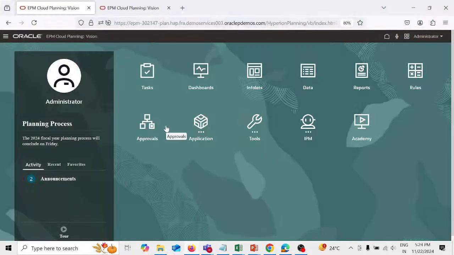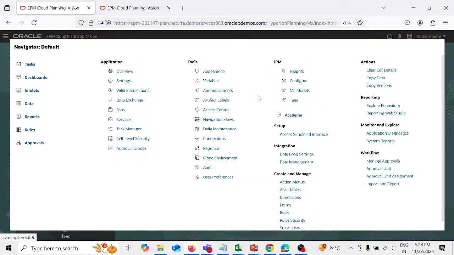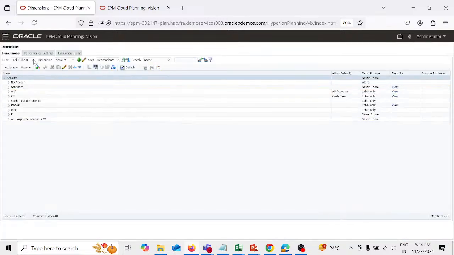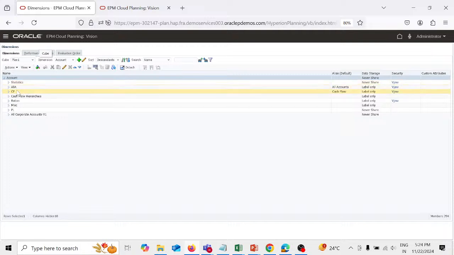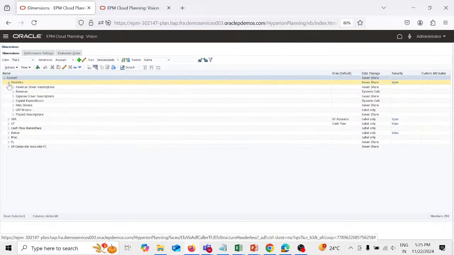So here I have logged in into the planning demo application, that is Vision, and I have logged in as administrator. We'll go to the navigator, and from here we'll go to dimension. Select the cube, that is Plan 1. We are working on Plan 1, and here we will select the account dimension. Gross profit or gross margin percentage lies in the account dimension.